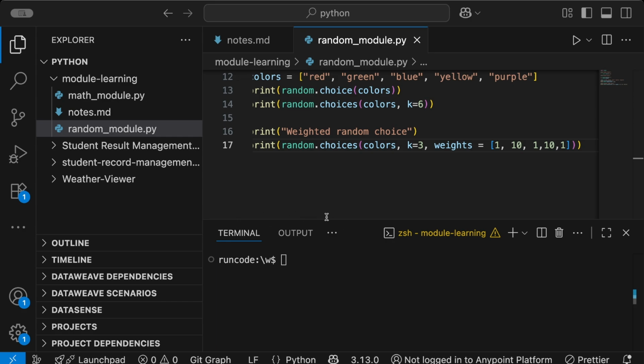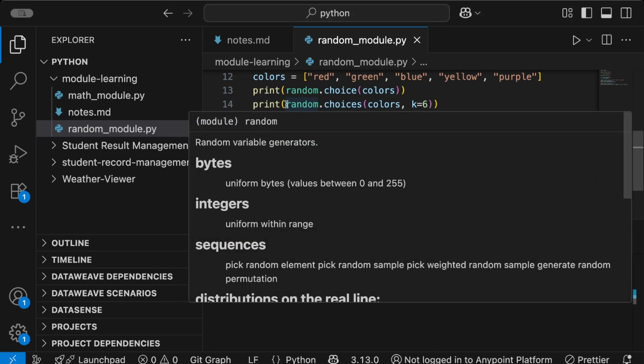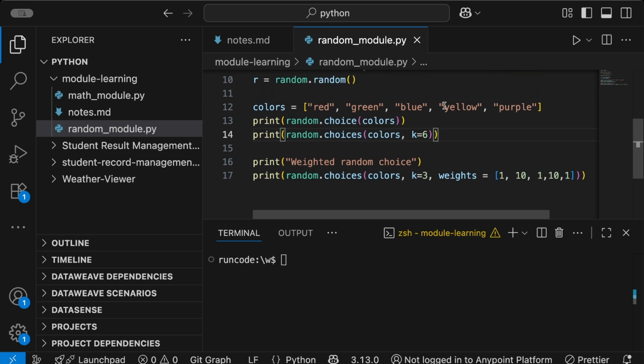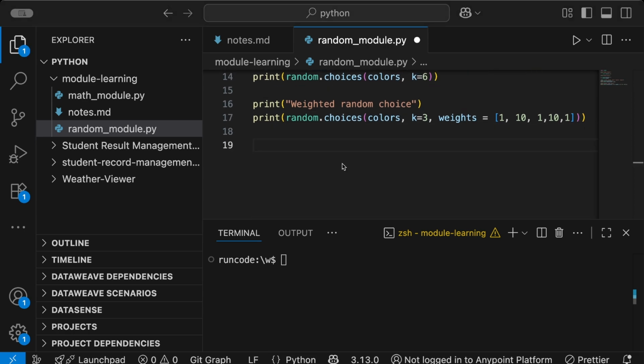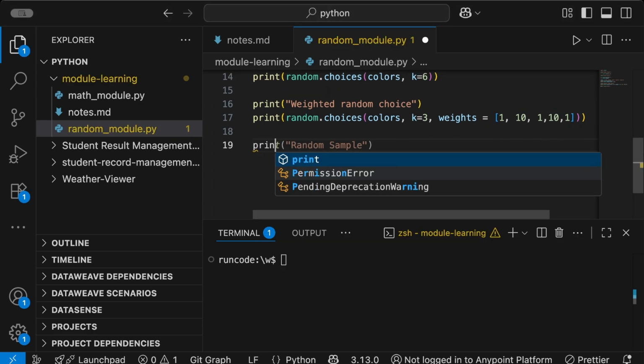Let's now discuss about sampling without replacement. So we have seen random.choices, in which we are able to select multiple items from the list, right? Now once an item gets selected, the chances are the next time it can also get selected, right? That is, one item can be selected multiple times. But what if we do not want this functionality? What if we want selection of an item but just once? So we can use random.sample.